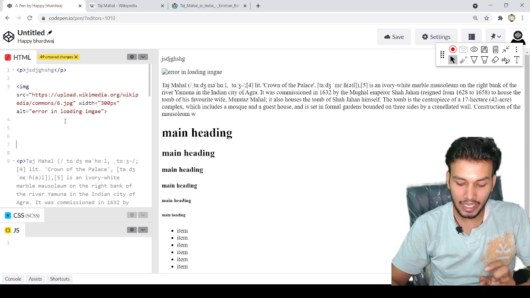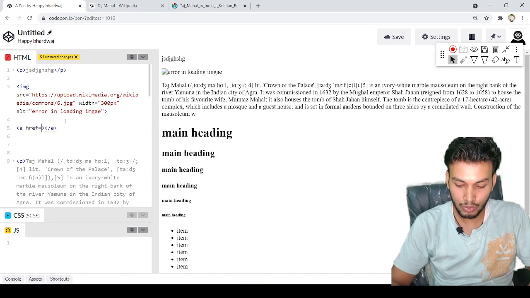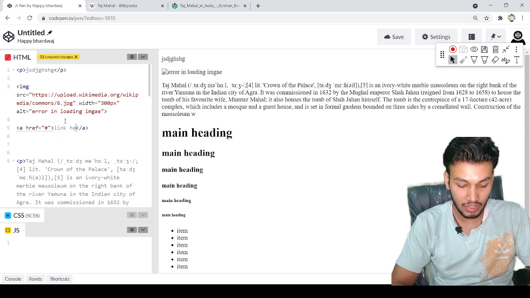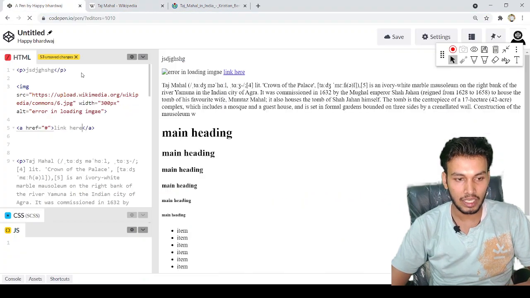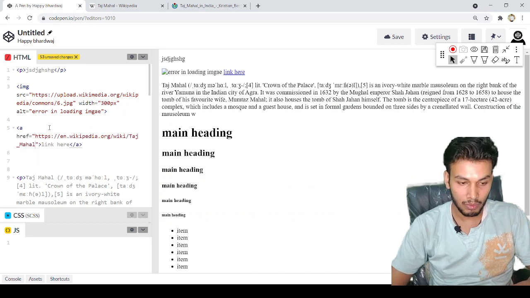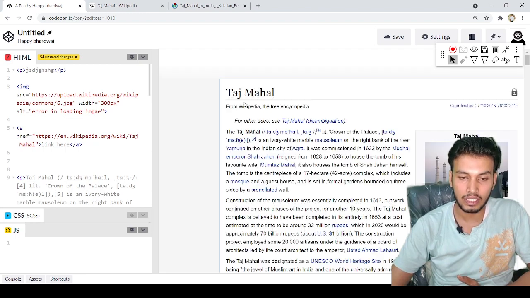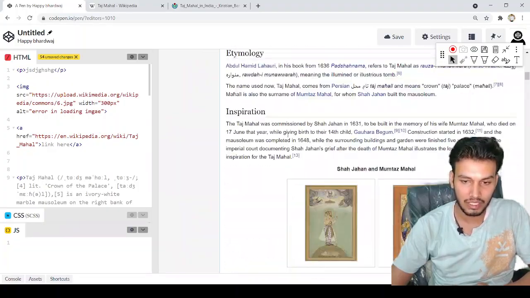Then we have the anchor tag or the A tag, with the help of which you can add a link in your web page. So here in href you need to provide a link. For now I'm keeping it a dummy link. So within anchor tag you can write something like this, a link here. Even let's provide a link as well. So it's saying here, link here. If I click on this link, it will open this link within the same web page, right?